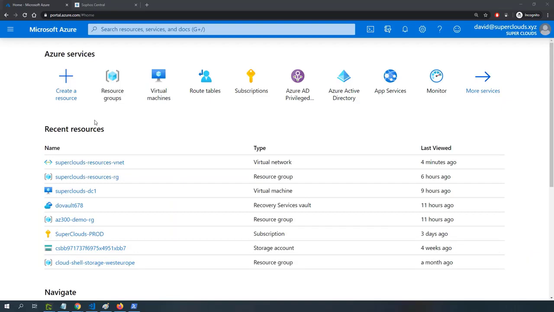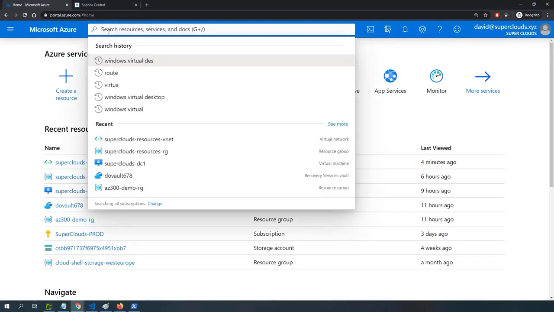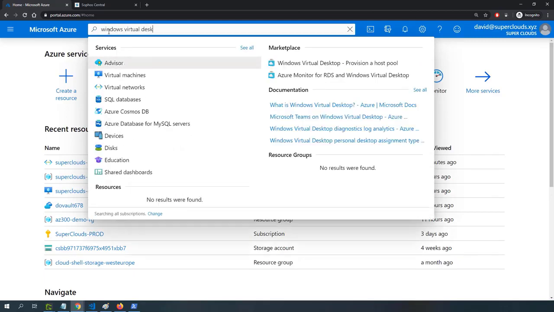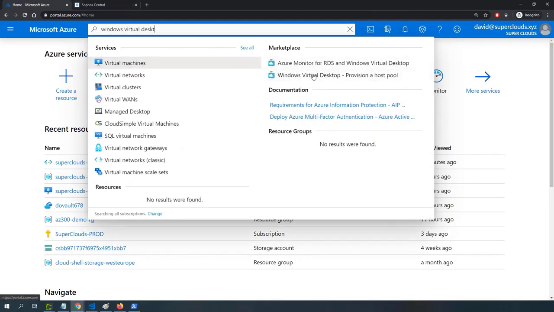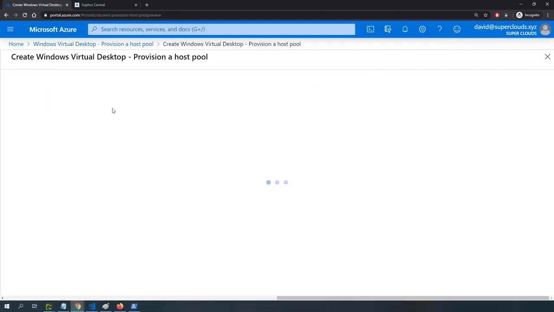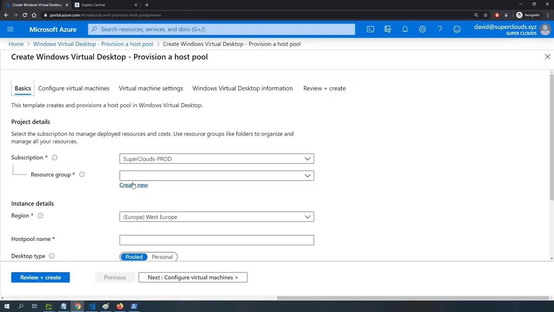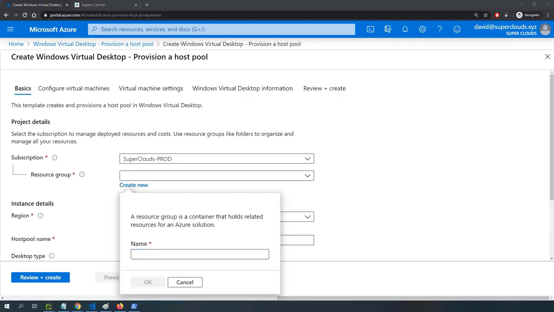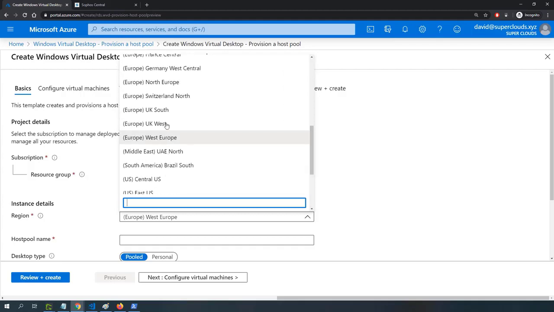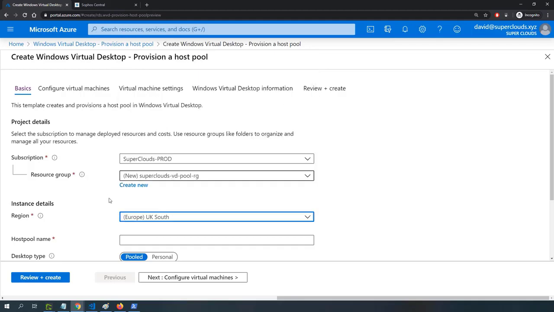For the deployment of Windows Virtual Desktop, I'll go ahead and search for Windows Virtual Desktop. One of the options I get is the marketplace option for Windows Virtual Desktop provision a host pool. If I click on that option and click on create, I'll fill in the information about my resource group. I'll specify the region that I want to deploy this into. It's going to be the region where my virtual network exists, so I'll select UK South.